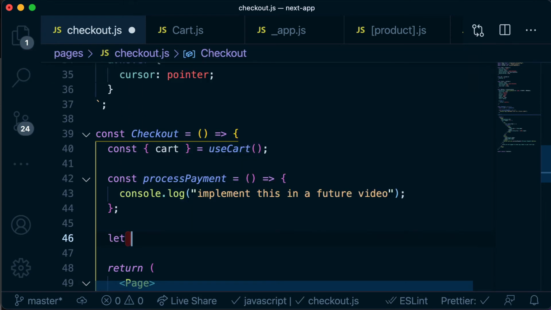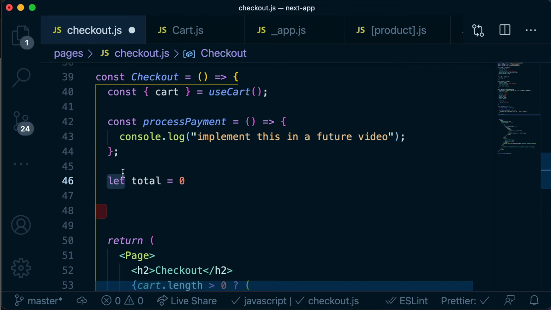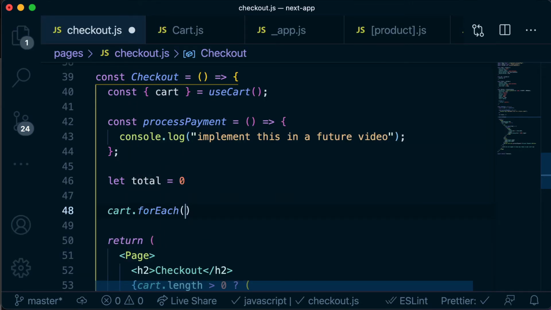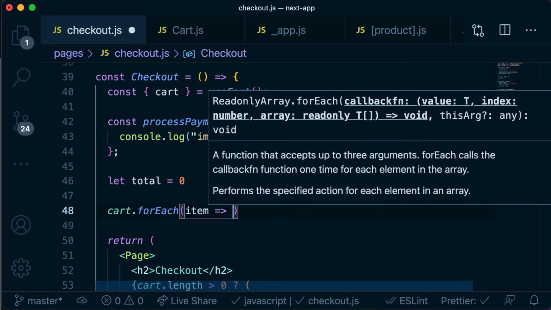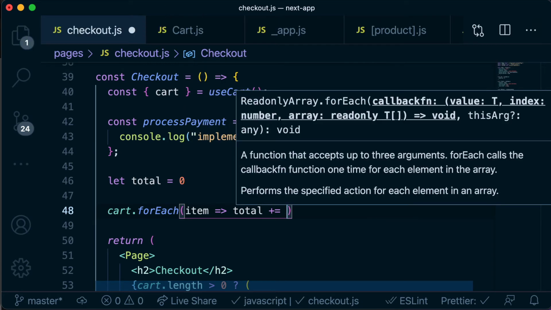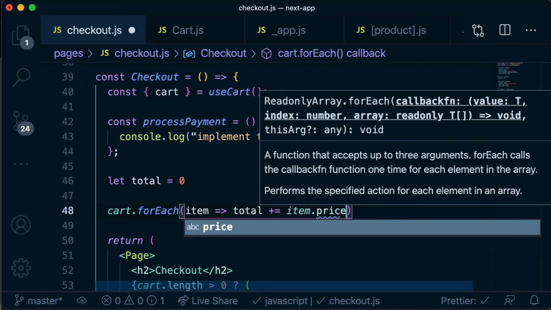Okay, so I'm going to say let total equal 0. I'm using a let here instead of a const, because we want to keep updating our total. So we're going to iterate over all the items in our cart and keep adding that value to the total. So now we can say cart.forEach item, we want to say total plus equals item.price.